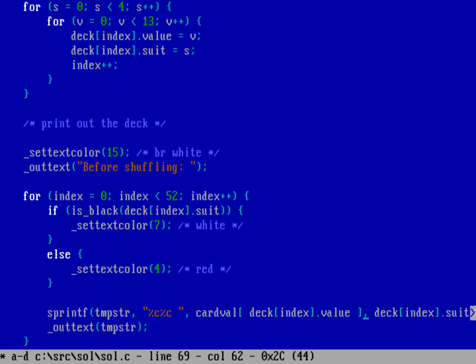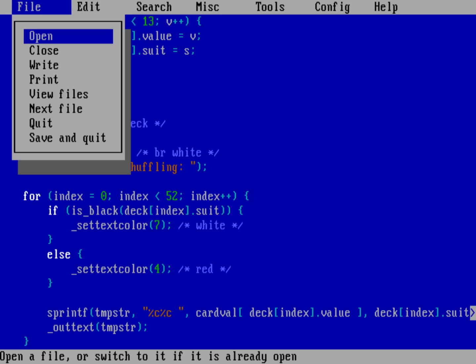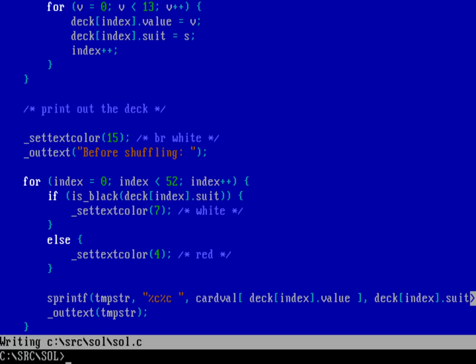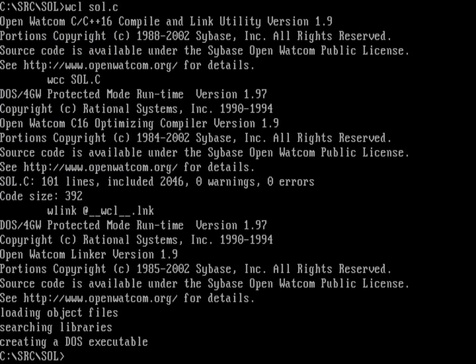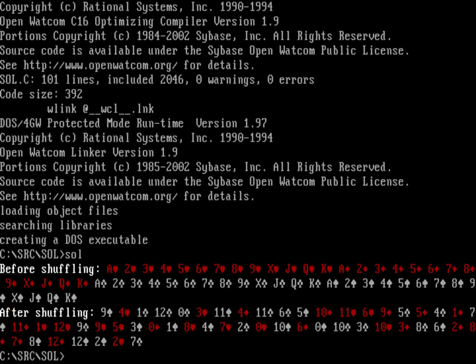Before I update the bottom one, let's go ahead and just save this program real quick and compile sol.c. Now I've only done it for the first instance where we're actually displaying the cards, so it's only going to show the correct value of each card before shuffling. Let's go ahead and run sol, and you can see that now we're getting ace through king for each of the different suits. Again, it's not showing it that way after shuffling because I didn't edit that code. So let's go ahead and do that right now.